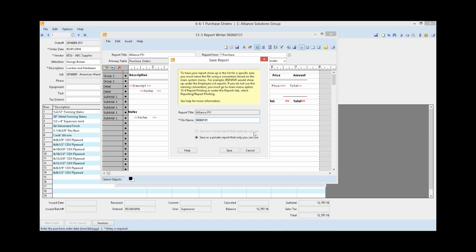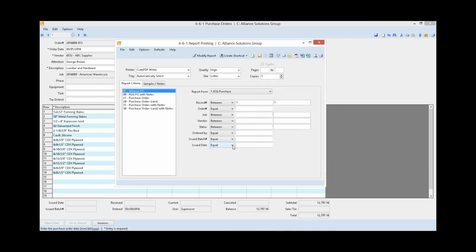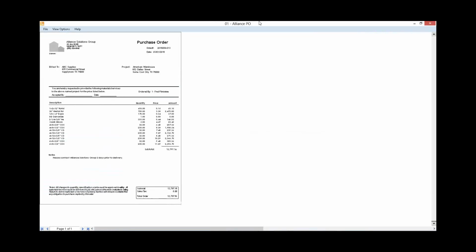Now you guys should all have this top Save as Shared Report available to you. That's what you should choose because you want this to be available to anyone else who logs in and wants to print a purchase order. So make sure you select the shared report and then save it. Now we have 01 Alliance PO on the system purchase form. Let's take a look at it. And this is what it looks like.